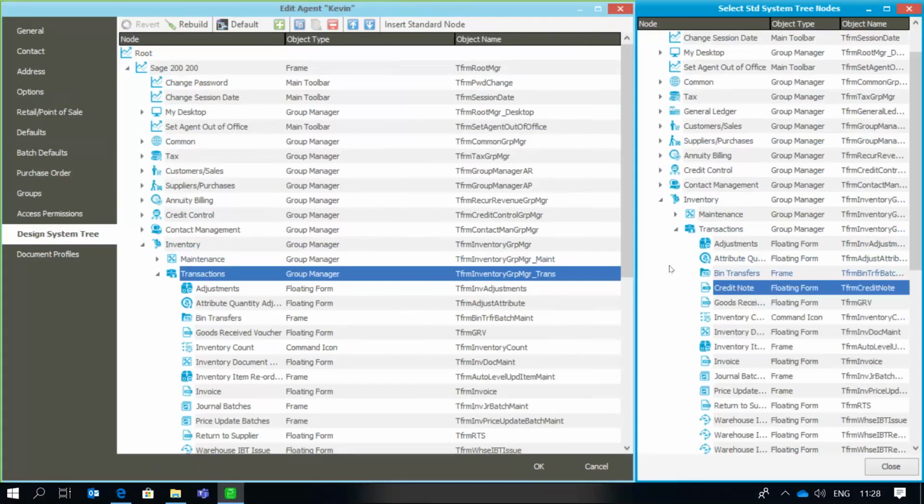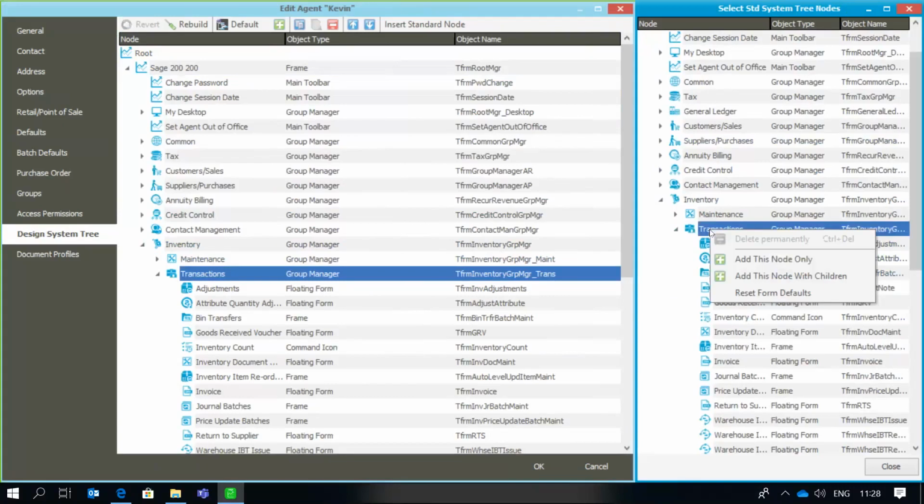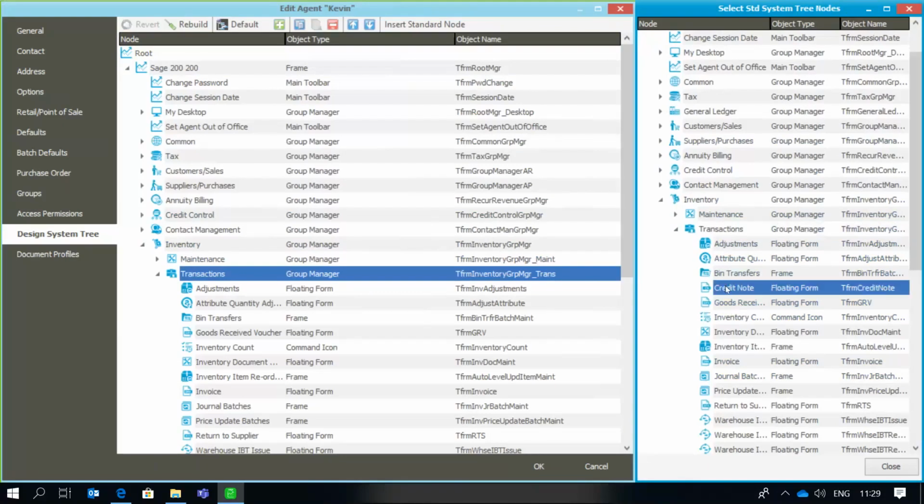Okay. Before I do that, what you'll notice is that if I tick, for example, on a main heading and I right click, it'll say, for example, add this node with children, which simply means add this particular node called transactions together with all the subheadings or sub features within that particular main heading. So I can, for example, add transactions and all the options below that simultaneously, or I can simply go to that particular feature, credit note, right click, and as you can see, because it's a subheading, only the option add this node only is available. So there we go, add the node only.